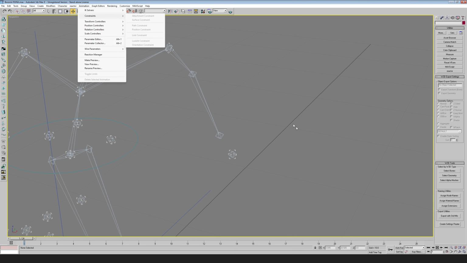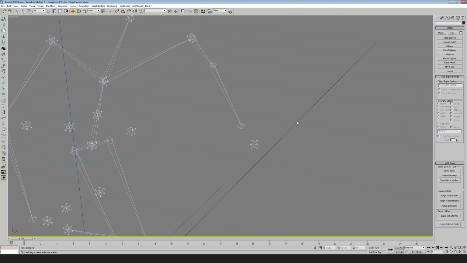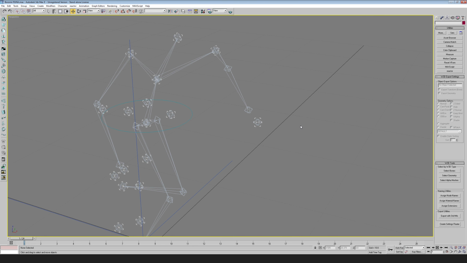Yeah. Okay. I have two questions as well. Perfect. So the shield is now a link constraint. Do I have to bake each frame before exporting it, or does it automatically export the link?